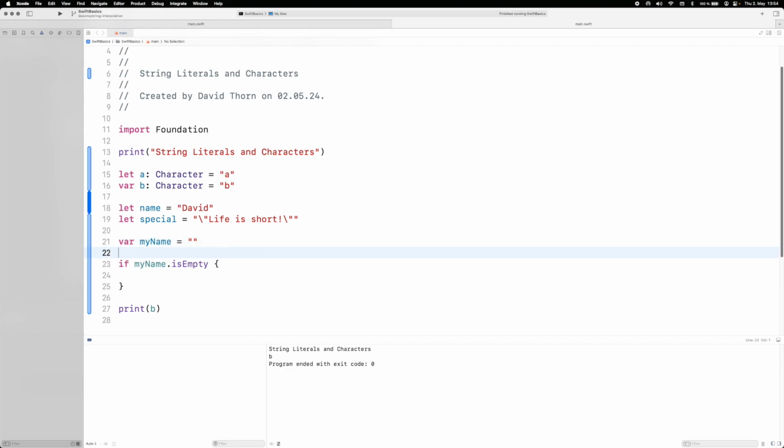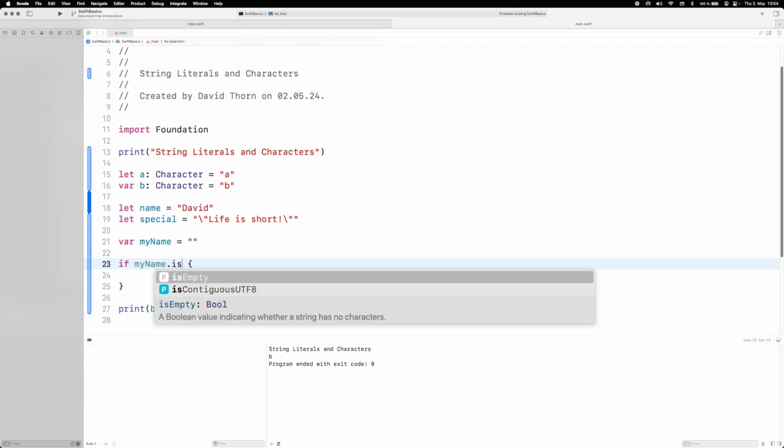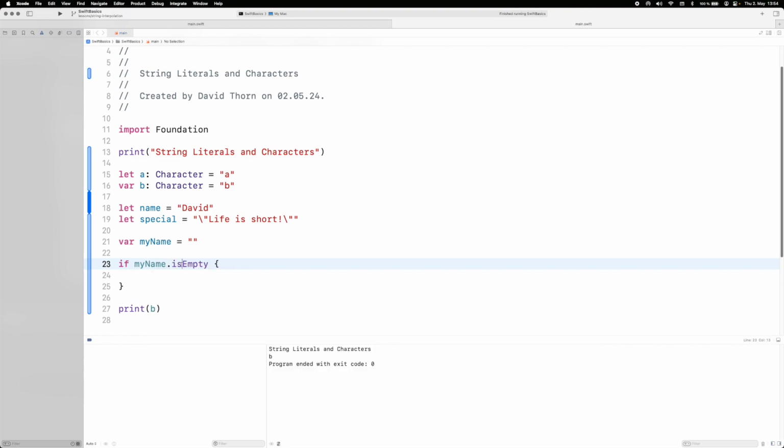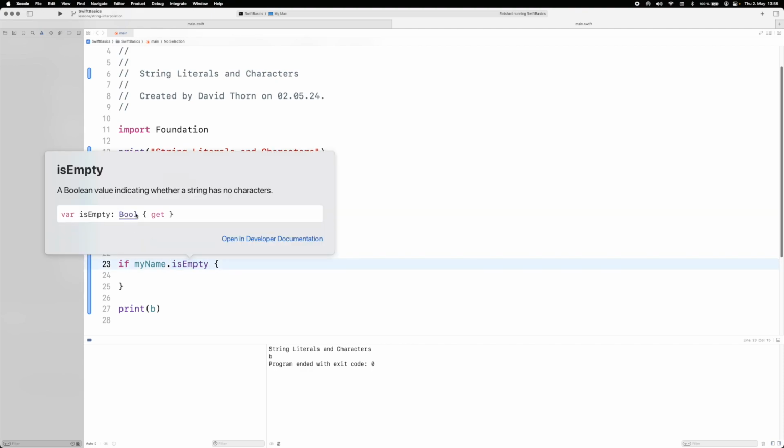And we don't have to check if name is equal to the empty string. We can just say if name is empty. Every single string has this one property on it, and this is a Boolean property, so we can see that here it returns true or false.